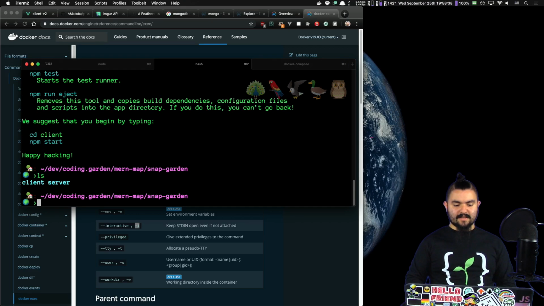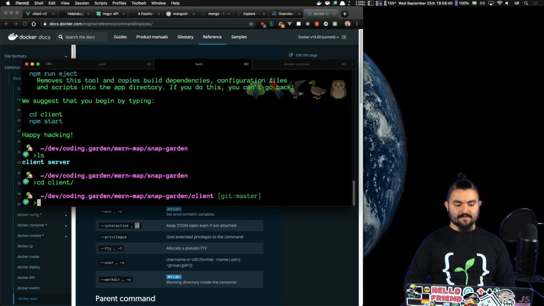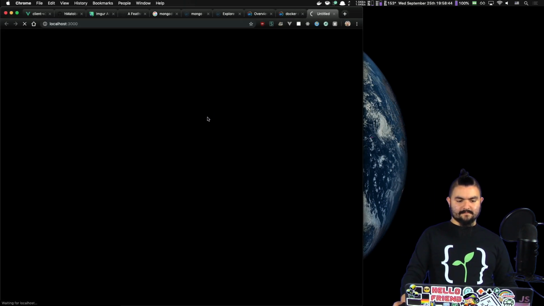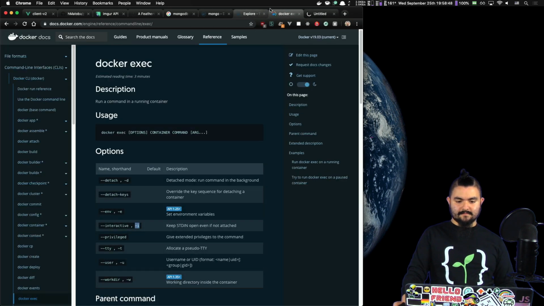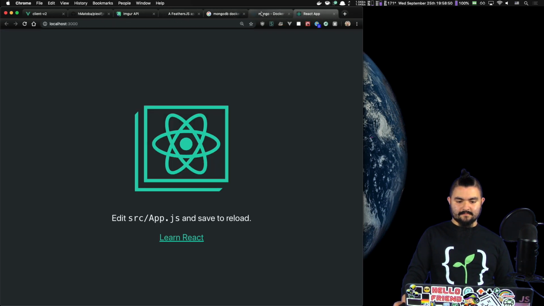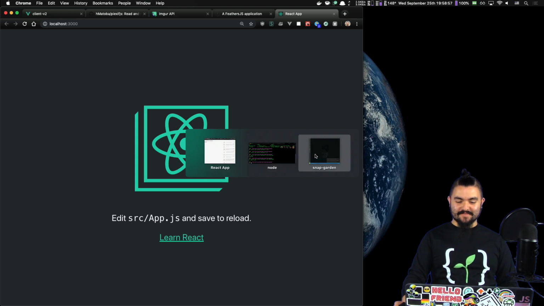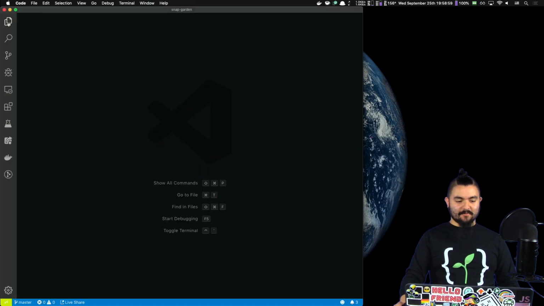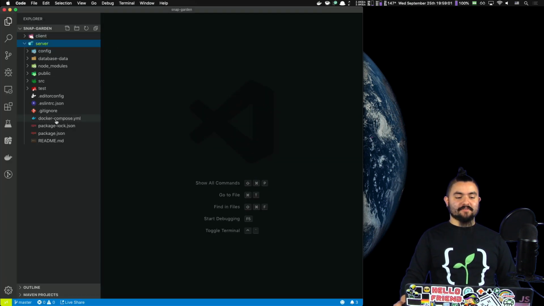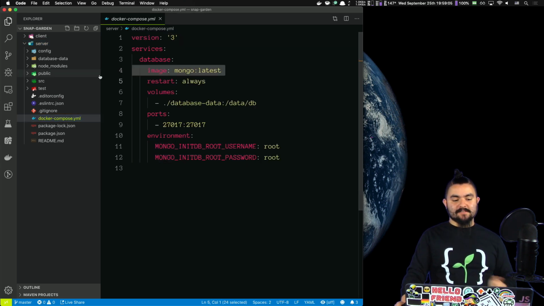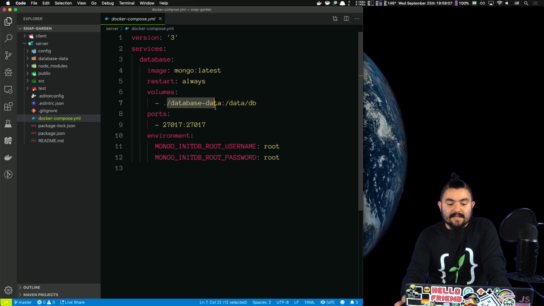We generated a client app, so let's go into the client, just make sure that's running and working. Cool. So we have a React app. This is the new React app with the React logo, so that's cool too. Okay, so just to recap, what did we do here? In the server folder, we created a Docker Compose. We told it what image we wanted to use. And also we can see here, this database data is this folder.